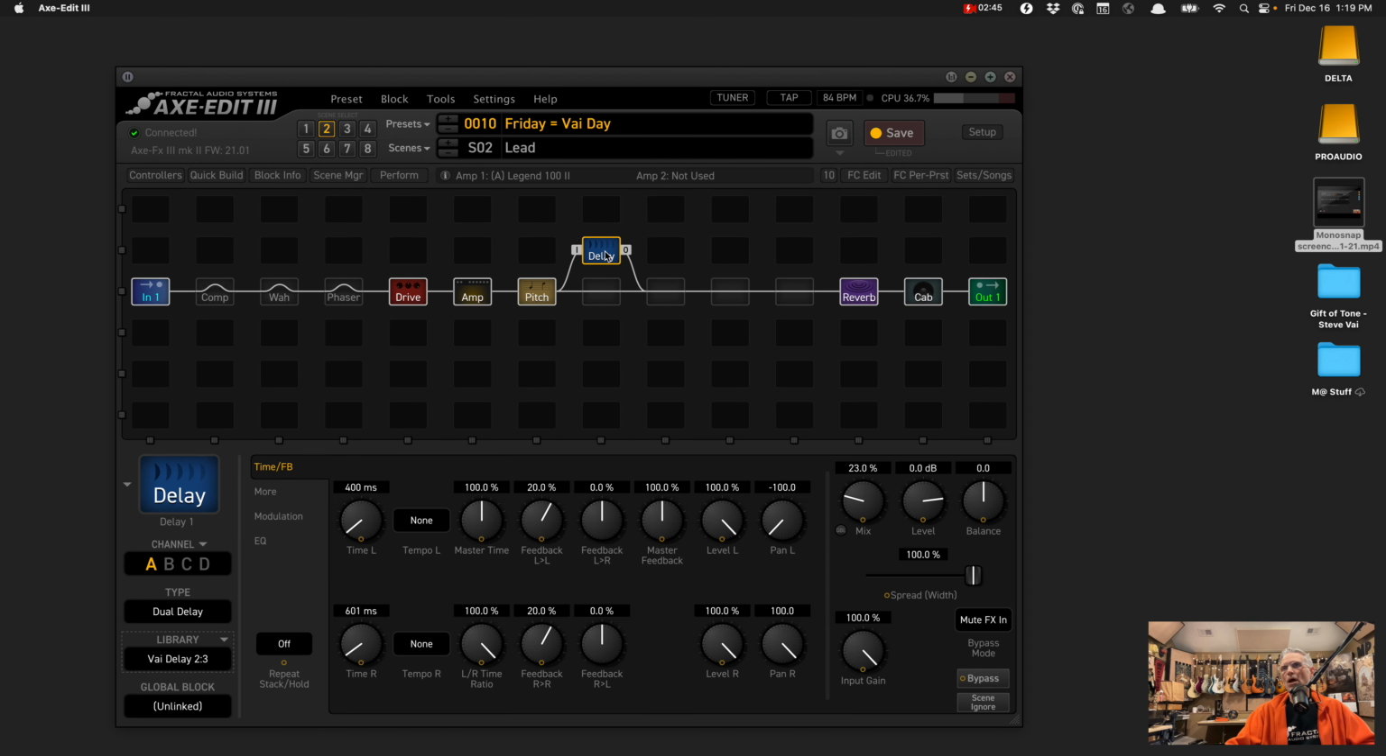Then I'm going to take the block that I want in parallel, and I'm going to do three things. First, I'm going to set the mix to 100%. This ensures that there's no dry signal leaking through that block, right? The second thing I'm going to do is change the bypass mode from mute effects in, or through, or whatever it may be, to mute in. This way, when the effect is turned off, no signal is passing through.